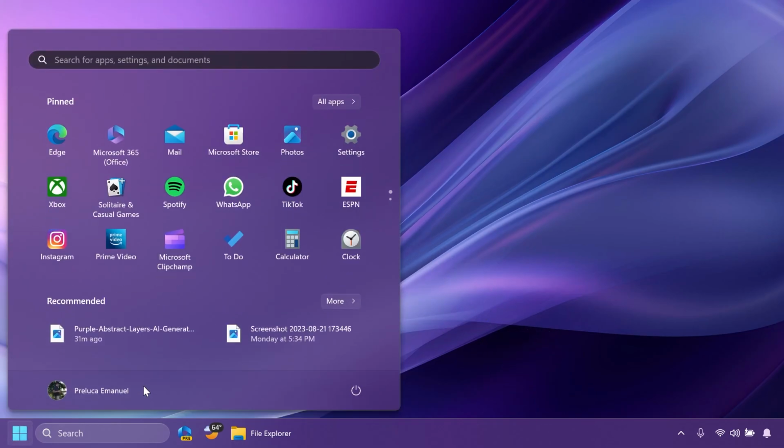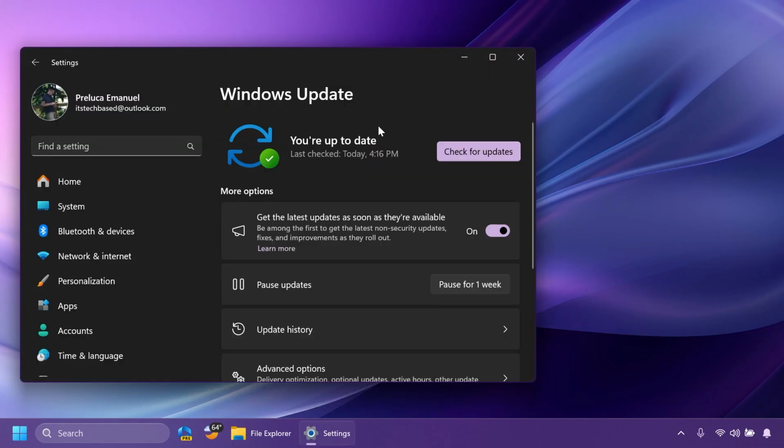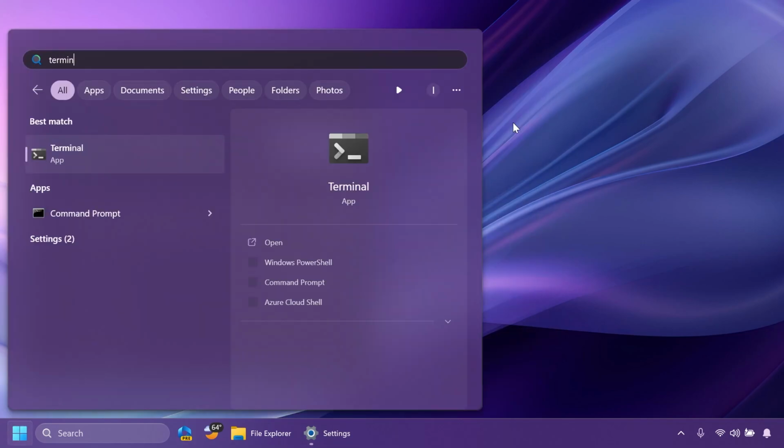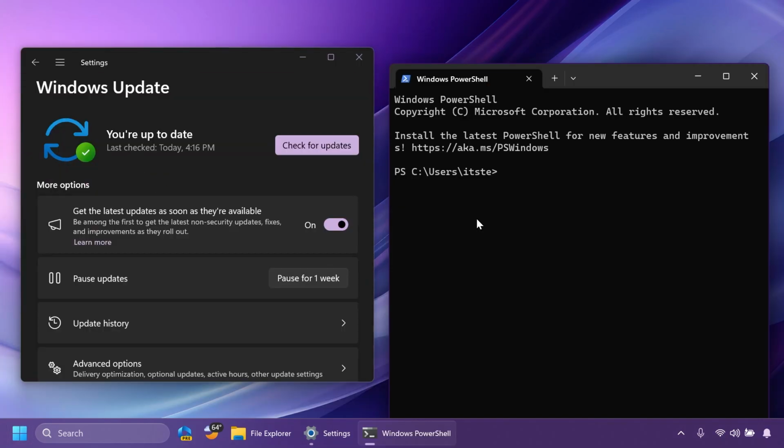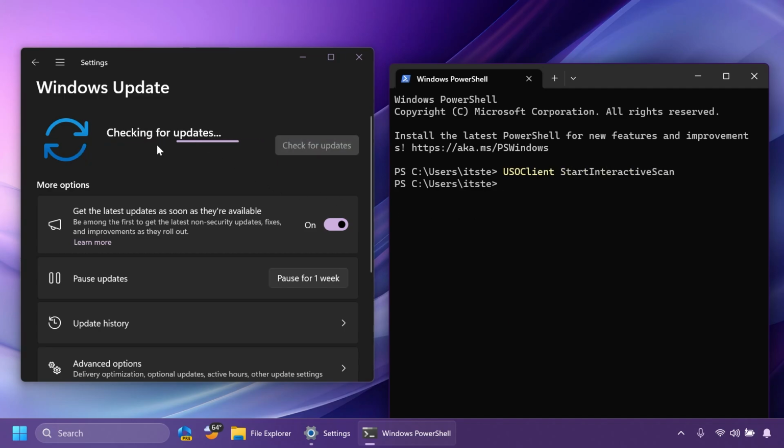First of all, if you are using the beta channel, you'll notice that in Windows Update, you won't have the check for updates button if you are on the previous build. And to check for updates and install this build, you're gonna have to open up the terminal, just type inside search terminal, in the terminal, type in here USO client, start interactive scan. Press enter and you'll see that inside settings, Windows will start checking for updates and you should be updated to the latest version. This was a pretty weird problem, but of course it has an easy solution.